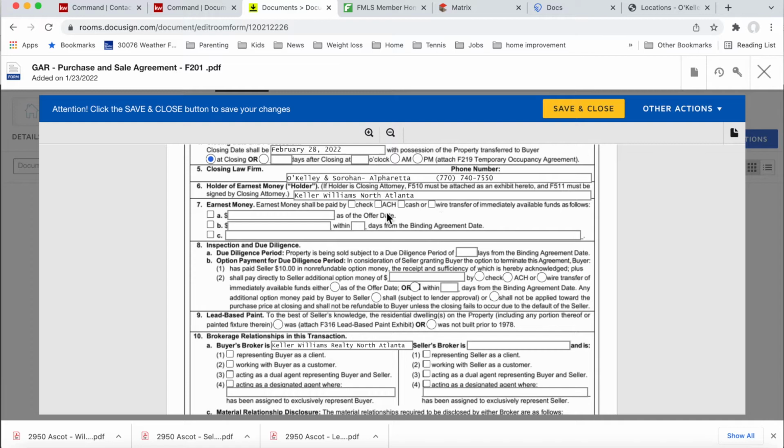They sometimes will do ACH. Cash, they do not accept. However, they would accept a cashier's check or a money order. So we're just going to put check for today. And if you have the earnest money in your possession, you can click the letter A, which is you have the monies as of the offer date.